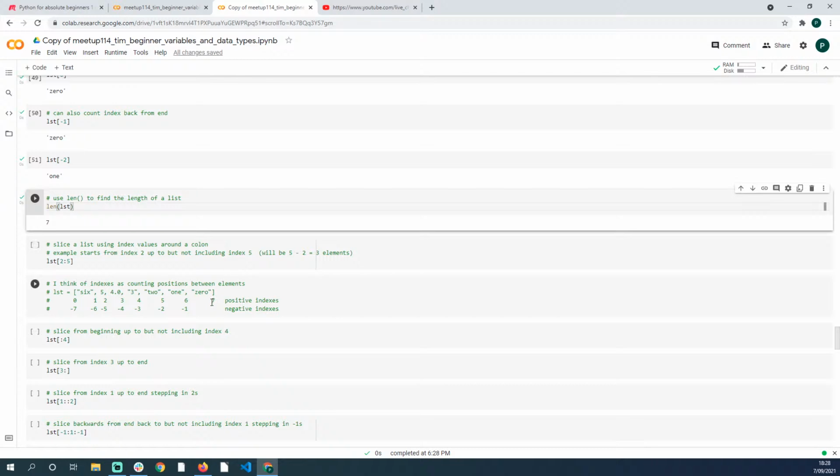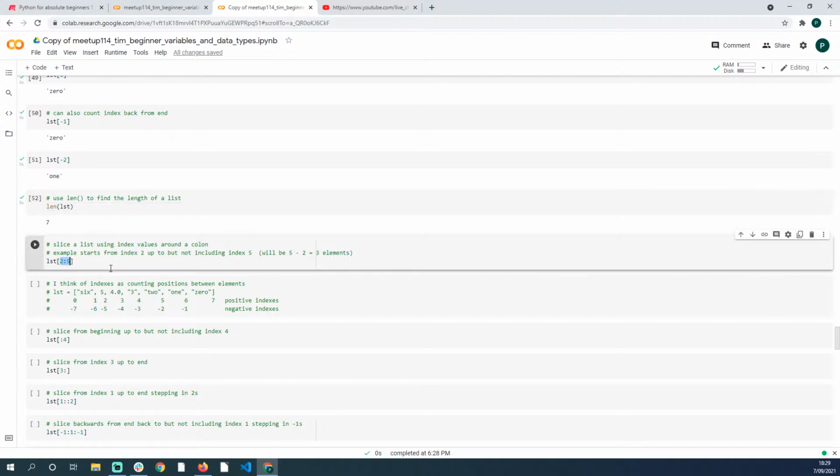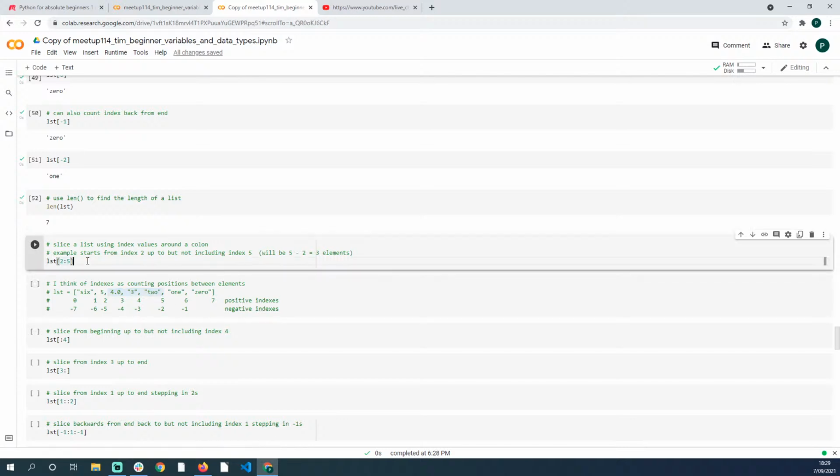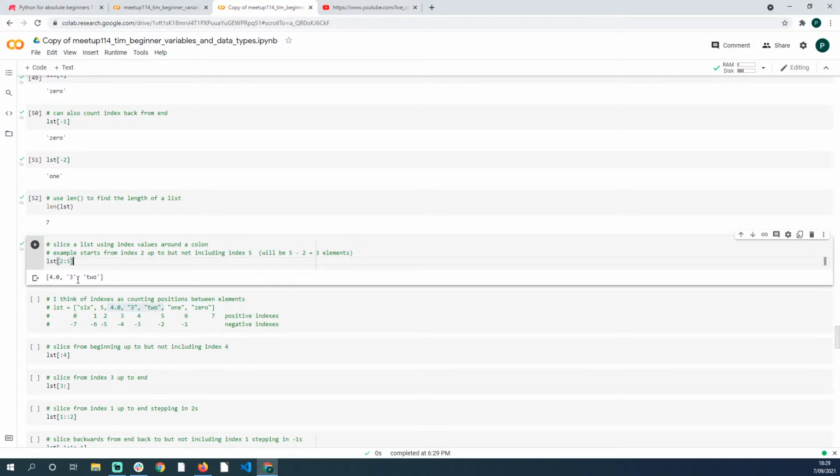The way I think about it is the indexes actually refer to the positions between the values. So 0 is pointing at the start of the word 6, 1 is pointing between 6 and 5, 2 is pointing between 5 and 4, 3 is pointing between 4 and 3. Okay, so if I want to go, give me all the values from the slice 2:5, which is 4, 3, 2. So let's have a look at what 2:5 gives us. It's 4, 3, 2.